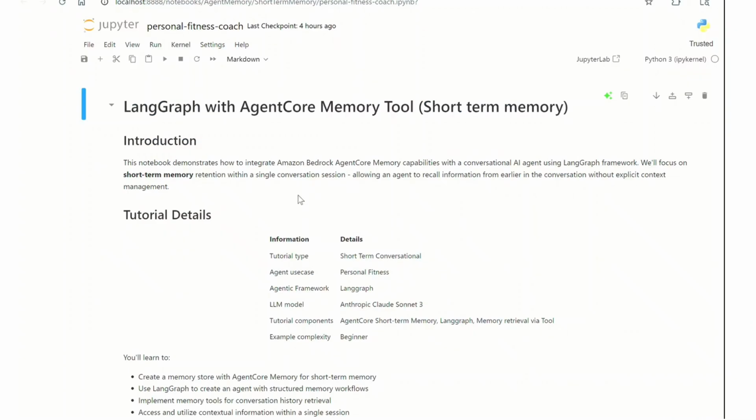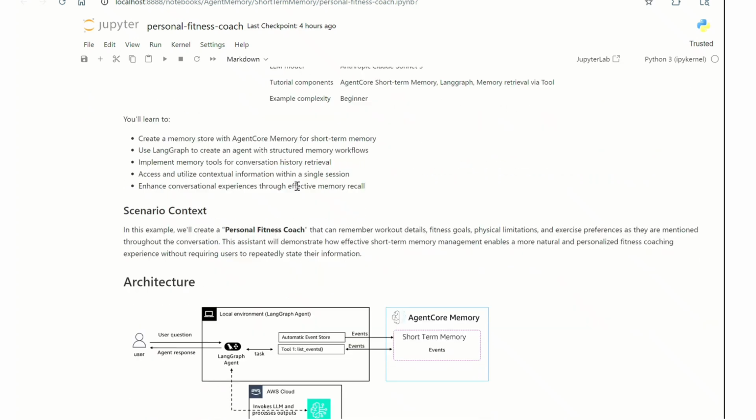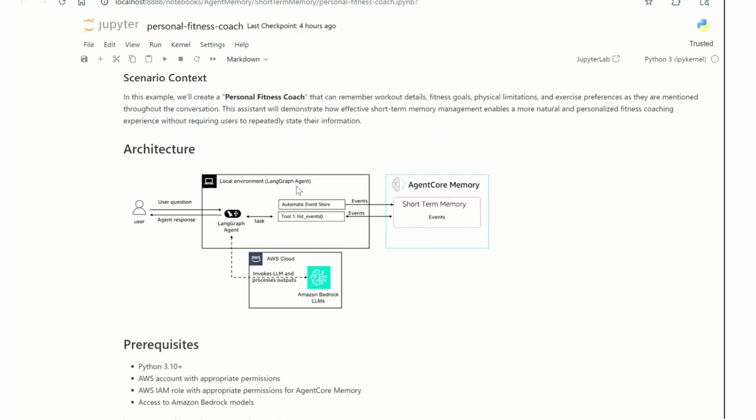Now we are going to look at a LangGraph agent with the AgentCore memory tool. We are building a simple agent, a personal fitness coach agent. If you see the architecture of this agent, the user asks a question, and we have an agent running locally, or you can also run this agent in AgentCore Runtime, the way I showed in another session. For this example, we can run this agent locally in this notebook, but it interacts with the AgentCore memory, which is the Bedrock short-term memory in events.